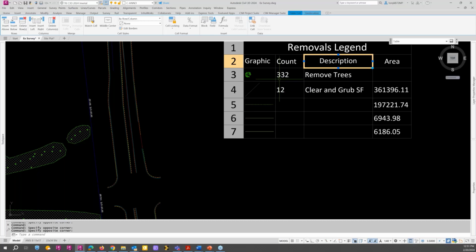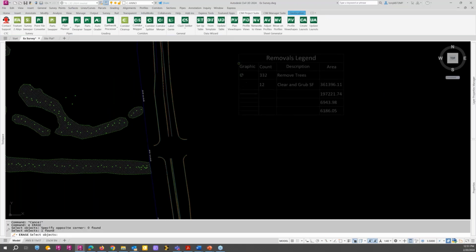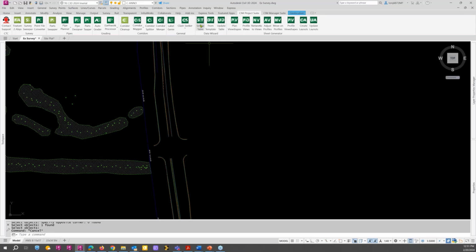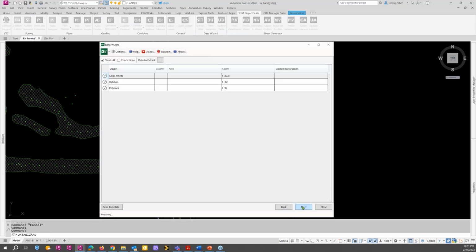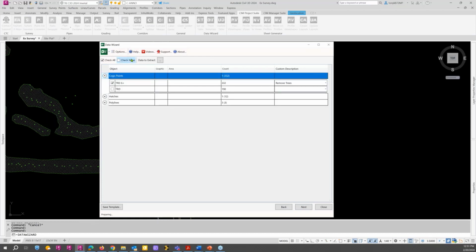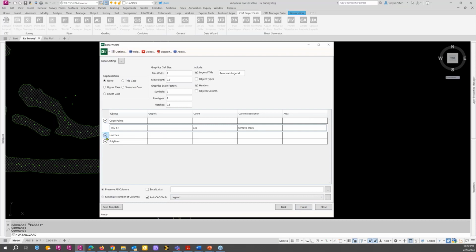But so here's what we're getting now. There's 12 areas of clear and grub with the area in square feet. Oh, I didn't include custom description. Well, let's do that again then. Thought I had included that. Let me do it again. So we move to the next, to the next. I did have custom description. Right there.